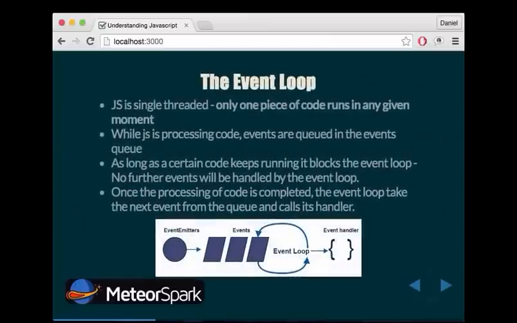So JavaScript is single-threaded. Only one piece of code runs in any given moment. You don't need to worry about code interfering while a certain block is running. While JS is processing code, events are queued in the event queue, as represented here. Imagine that an event, such as setTimeout in this example, fires after 1 second. But it could have been a click or anything else.